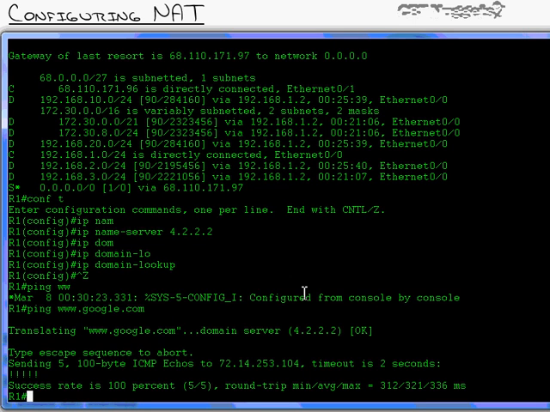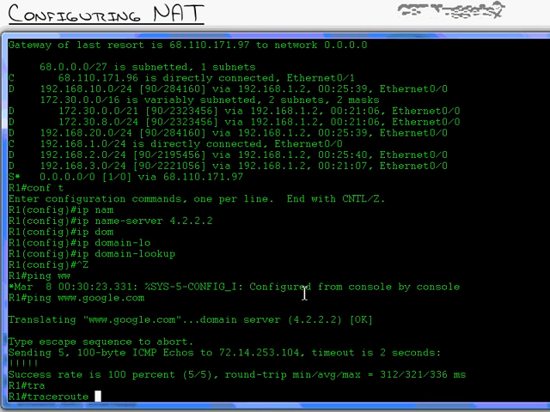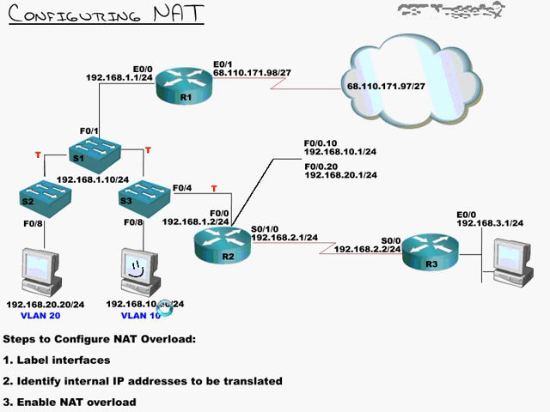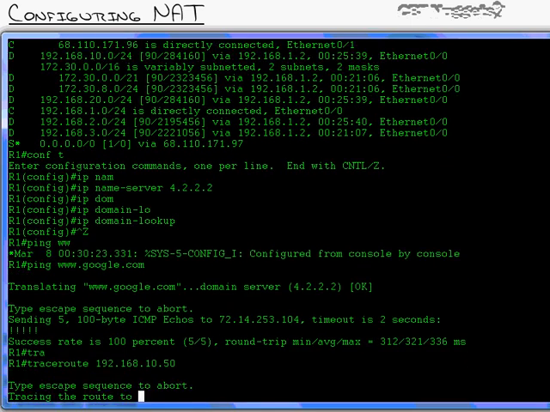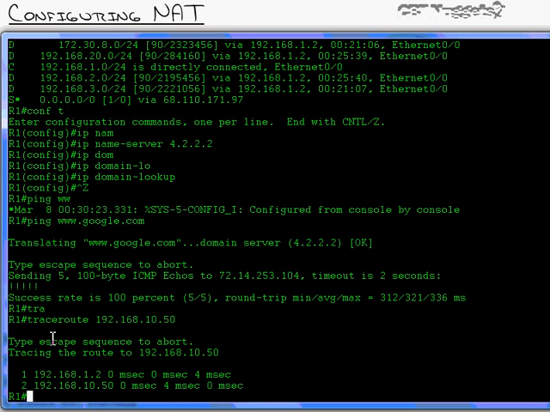So let's even go one step further. I'll do a traceroute to 192.168.10.50. That was the IP address, right? 192.168.10.50. All right, good. And sure enough, there we go. It went through Router 2 and then hit that host, 10.50. So I am able to ping that host.